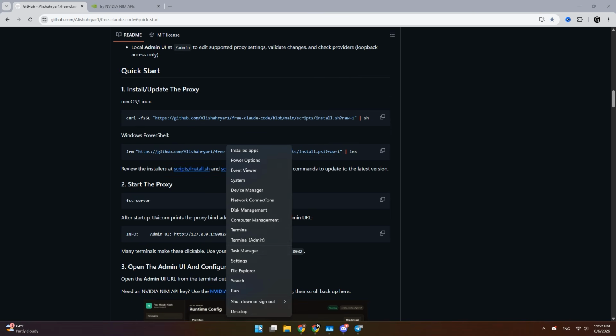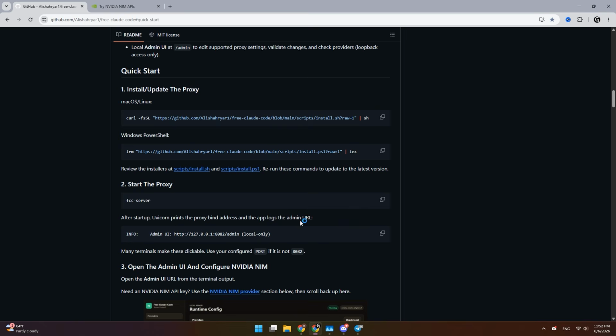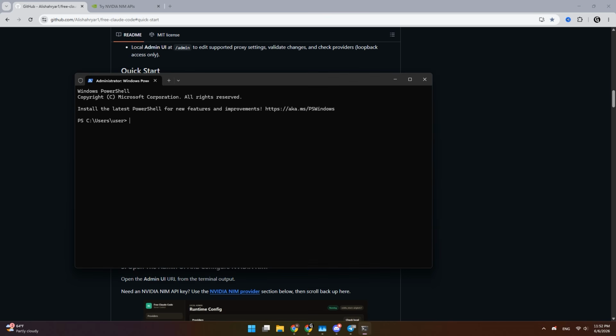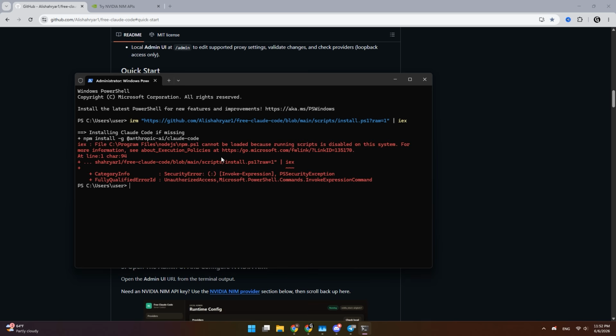Open console or terminal. I recommend to run it with administrator permissions. Use an install command for your platform. I use Windows 11, and if you have the same you can face this error that says you can't run scripts on this system. To fix this just use the following command, Set-ExecutionPolicy Unrestricted. And then enter the installing command one more time.